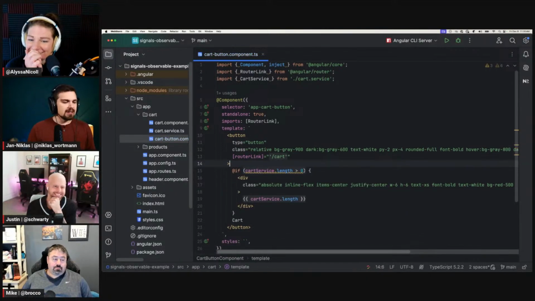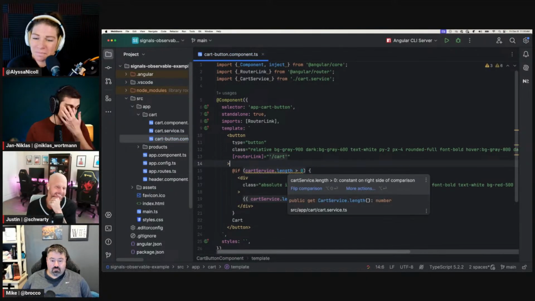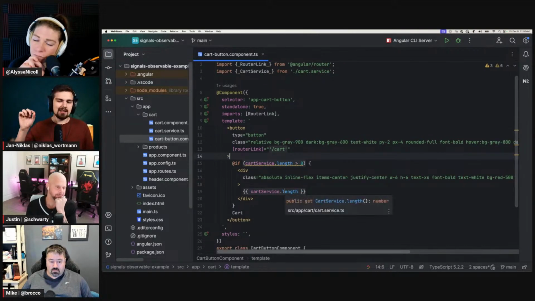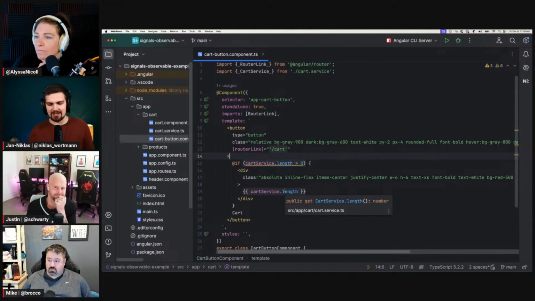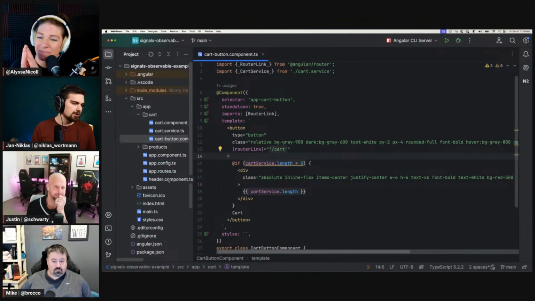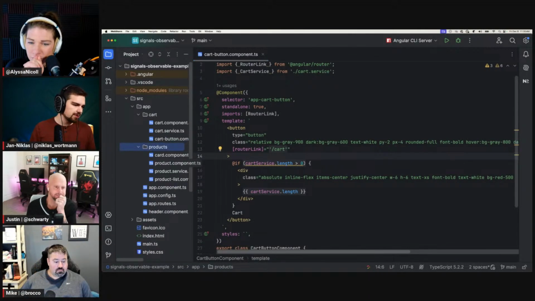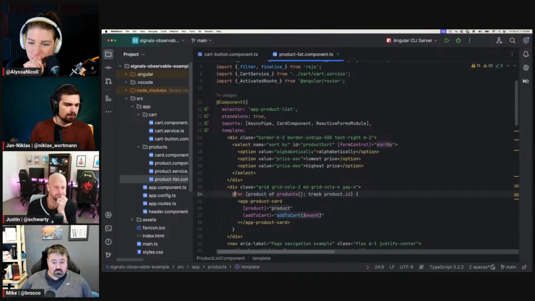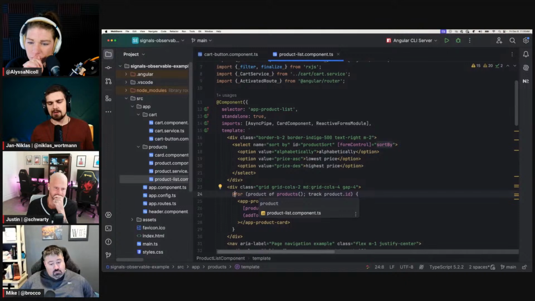There are still things, as you see here, that we're working on. So we have strict template type checking, but not for control flow syntax yet. That's probably coming in the next minor. So if we go to the products list component, for instance, here we're using the for block to iterate over something, and we're losing the type here right now in 2023.3. This is going to be fixed in the next version.